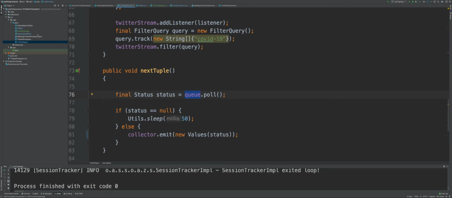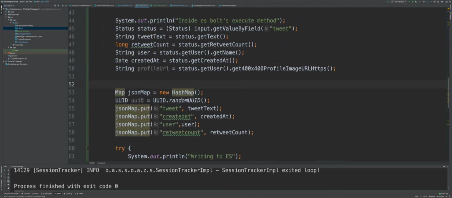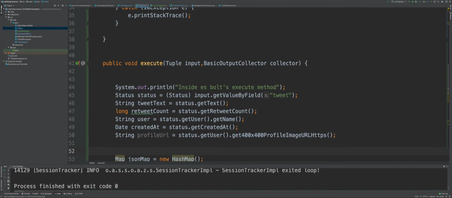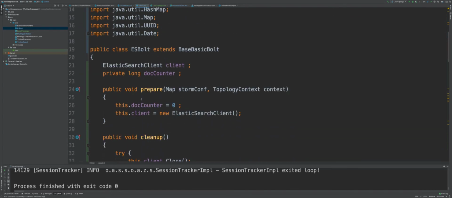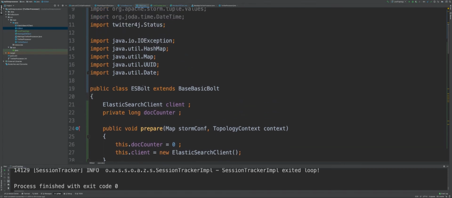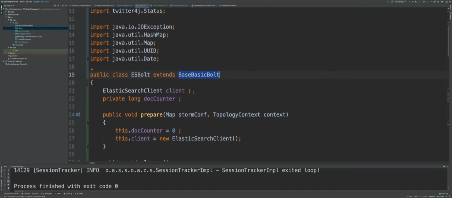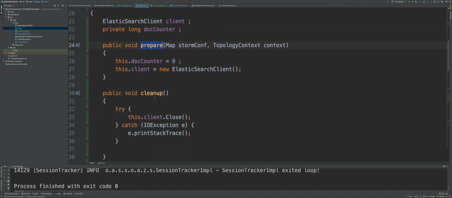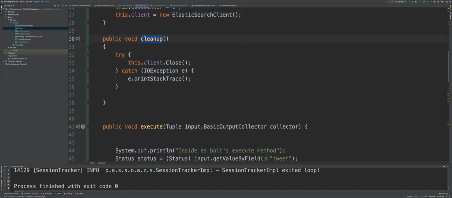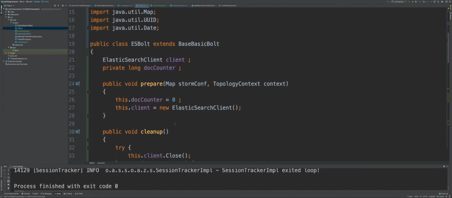Now let's go to the ES bolt. The ES bolt is the one which will receive the stream from the spout, and it will write to Elasticsearch. We usually extend it from a basic bolt, and just like the spout, we override a few methods like prepare, cleanup, and execute. The methods are very intuitive.